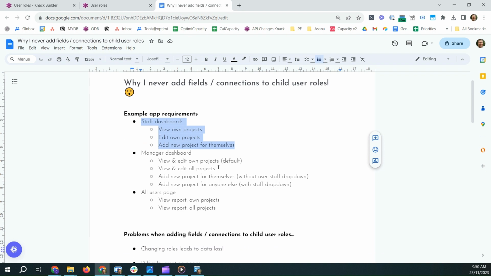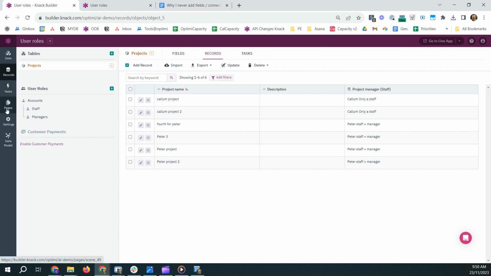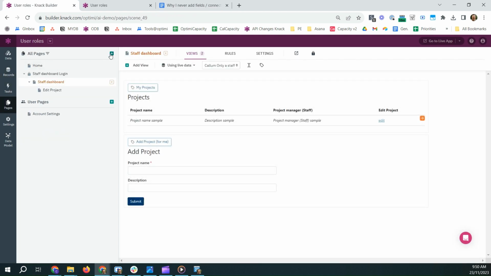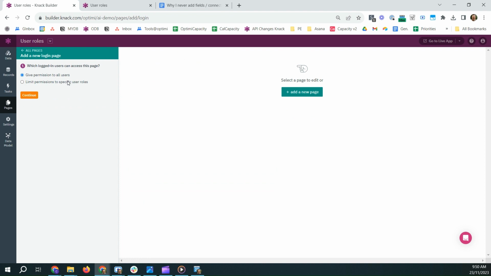Now things get a bit more interesting when we start trying to build this manager dashboard. So if you remember, we want the same functionality as what we've just done on the staff, where you can view and edit and add your own projects, but also ability to view and edit and add other projects for other people. So let's do the easy part first, which is viewing, editing, and adding projects for other people. So I'm going to make a login page only for managers. We're going to call this the manager dashboard.